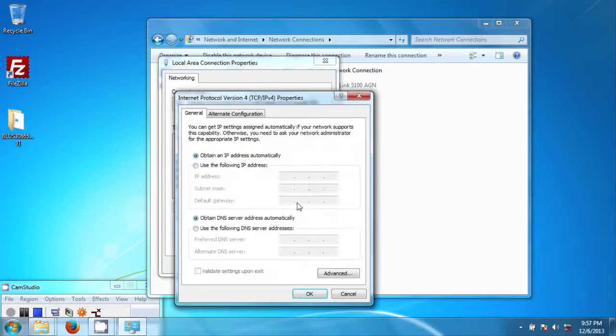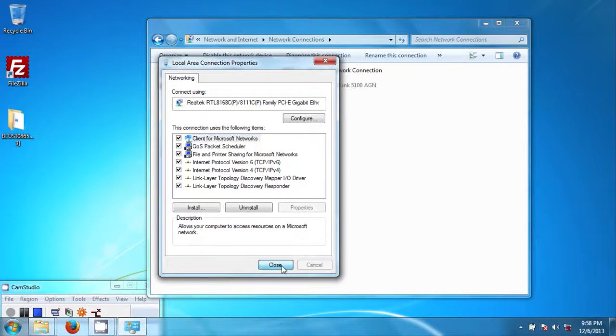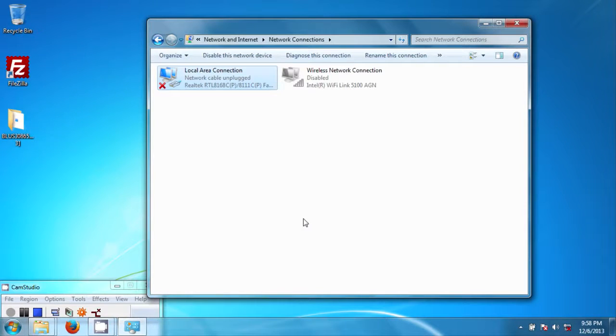and then Properties. Now on this radio button, click on it, and then you'll be able to fill in these blanks. So go ahead and type in 1.1.1.1, then 255.255.255.0, and then 1.1.1.1, and you're done. So just hit OK and close. Now I'll see you on my PS3.